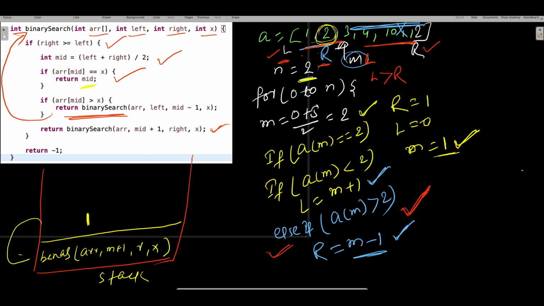Then your program will go to the stack and look for the piece of code that needs to be executed. So again it will call this line, binary search. When this line gets called, it is array, middle plus 1. What was the middle? 1, which means it will be 1 plus 1, so here it is going to be 2. And what is the right side, guys? What was it earlier? It was 1. The right side was 1, so it will be 1 here.